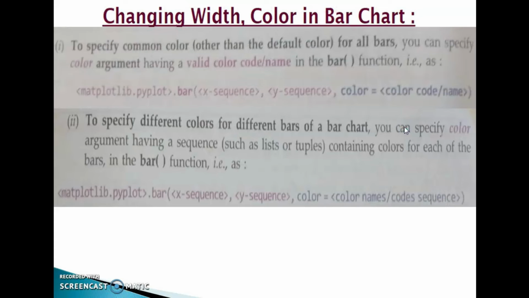The next one, to specify a common color. How to change the color of the bar chart? For that we can use this color argument. Then we can give the value as a valid color code or name in the bar function itself. This is the bar function: x sequence comma y sequence, comma color is equal to color code or name. This is the syntax for changing the color of a bar graph.